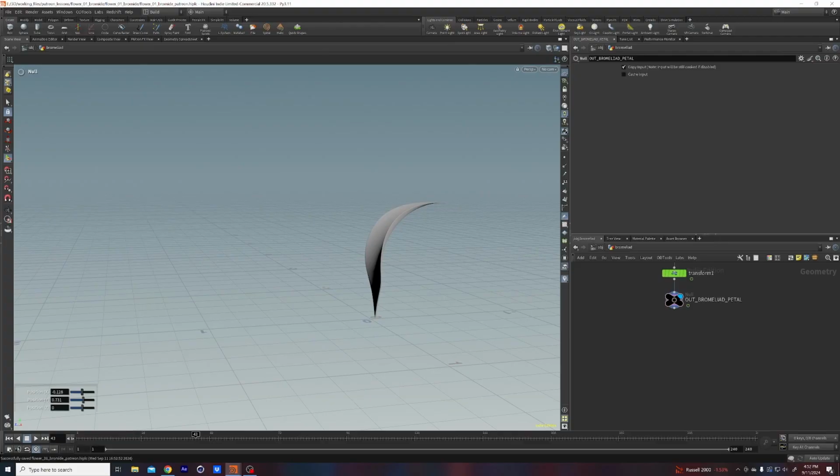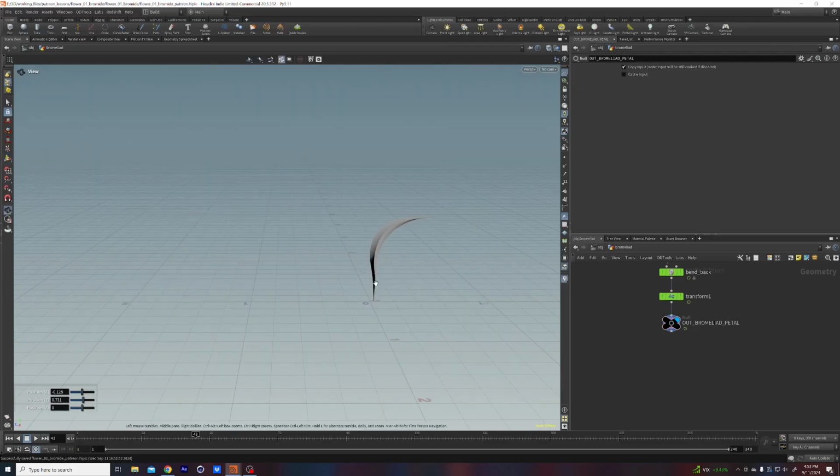Now the next thing we want to do is put this into a Mops instancer. Like I think I mentioned earlier, we're going to be using Mops for this. You can do this without Mops, but it's much more difficult to retime stuff. It's a lot more complicated. Mops and Mops Plus make it so much easier to offset the timing of animated things, which is what we're going to be doing.